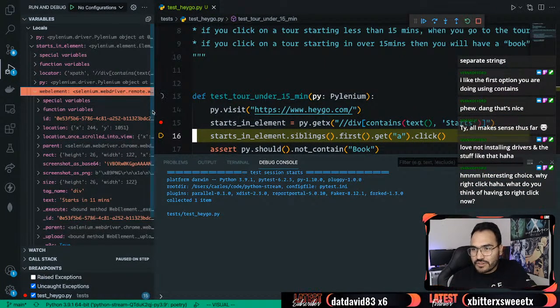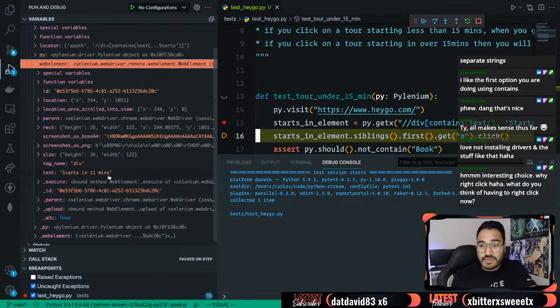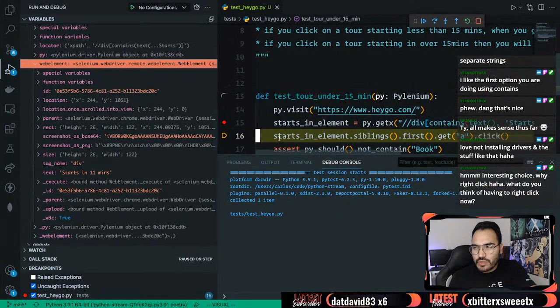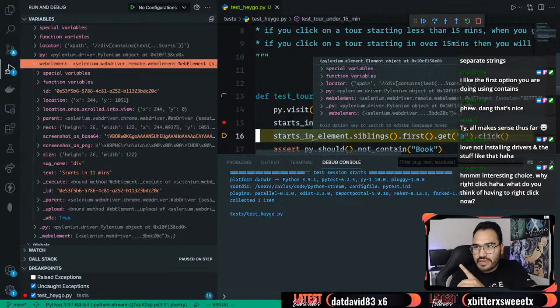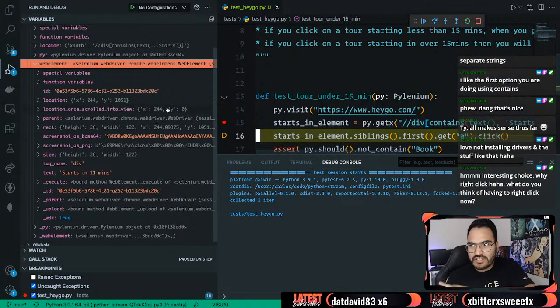But anyway, I want to see just some information about it. So right here we have the text of starts in 11 minutes. Right, so we did definitely find something, and here it is. Starts in 11 minutes is at the top of the screen right now. So we did find it. So it looks like that's working, but it didn't come into view. So I think we need to scroll to the element. So let's do that. I think that is our problem.